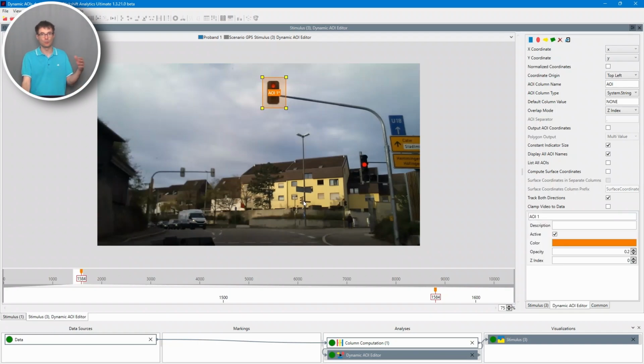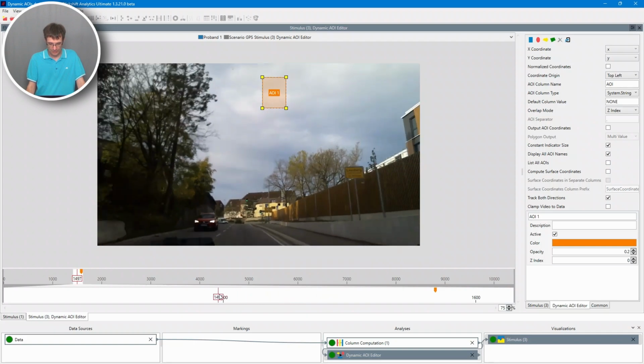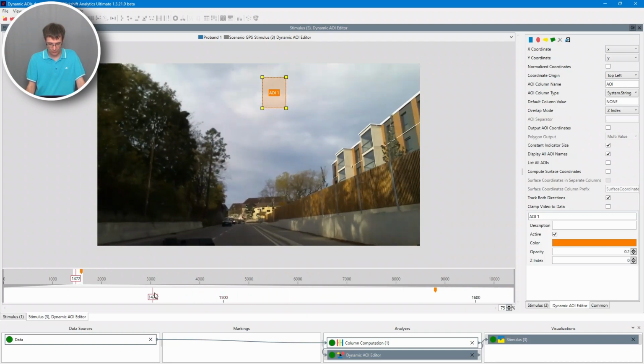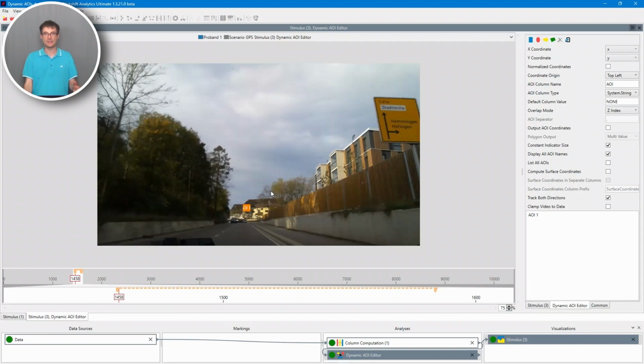And then I go back in time to the first moment where I think the traffic light appears in the field of view of the driver. So perhaps, let's say, somewhere here. I'm moving the area of interest to there. And as we know from the example before, Blickshift Analytics is doing a linear interpolation at first. So let's check the results.